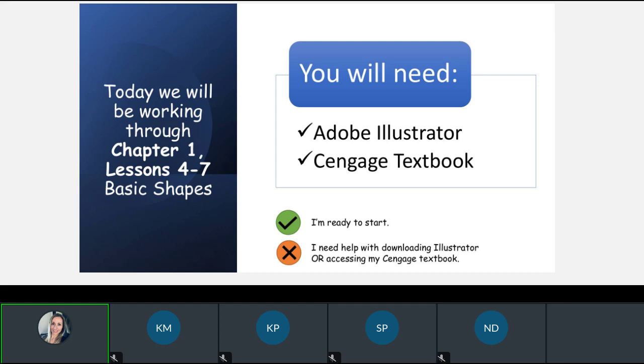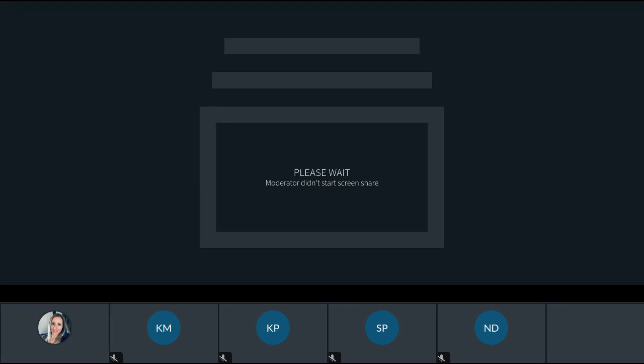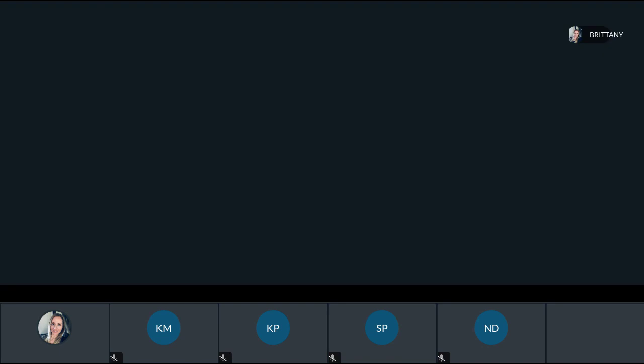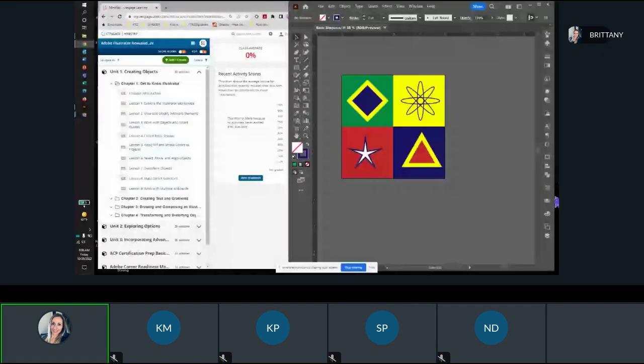Okay, so today we're going to be working through Chapter 1, Lessons 4 through 7, Basic Shapes. I'll go ahead and get my screen share. All right, and so this is an example. When we finish our file, it is going to look like this.